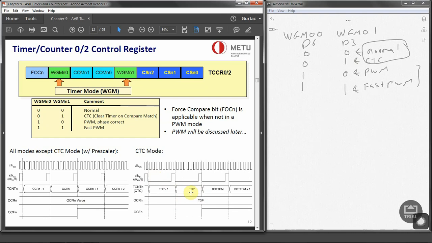So let's say we have started with 0, 1, 2, 3 and go up to FE and FF. Okay, so we count up and so on.